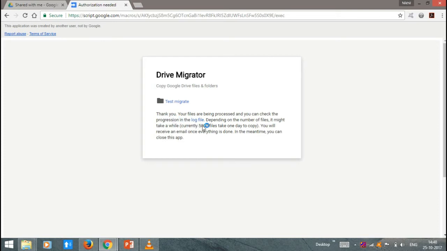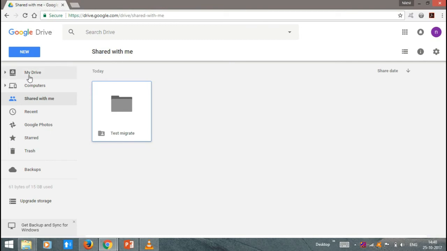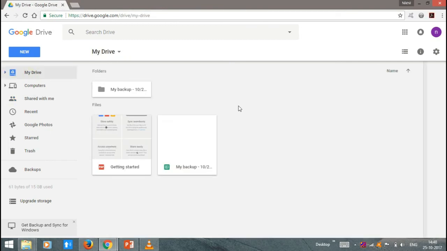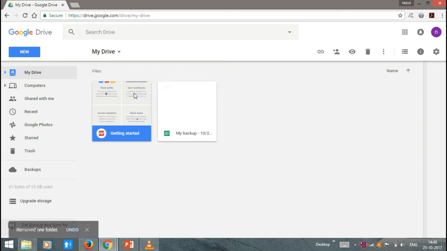Now, what it says is that depending on the number of files, it might take a while. Currently, 5,000 files take 1 day to copy. So this is their statement. This is not my application. I am just giving you a tutorial. So it might take time, and it might also not take time, but I can't say how much time it can take. This is just a folder which I made before. Let me just delete it.